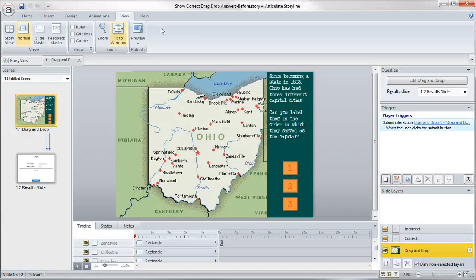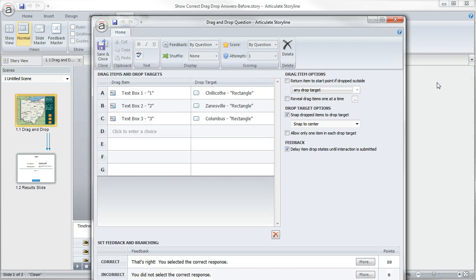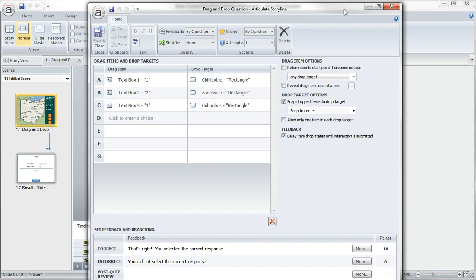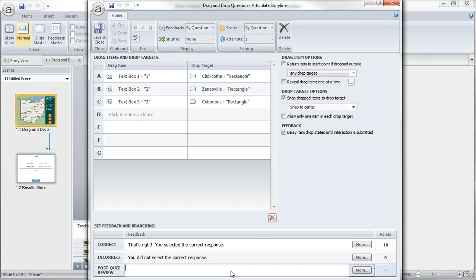It's a pretty simple thing to do, just a couple of pretty easy tweaks here. This is my drag and drop question I've got set up. I'm just going to go in and edit this drag and drop question. And what I'm going to do is use this post-quiz review area, and I'm just going to put something in here. It can be anything. We just want to put something in there which will create a review layer on our slide.